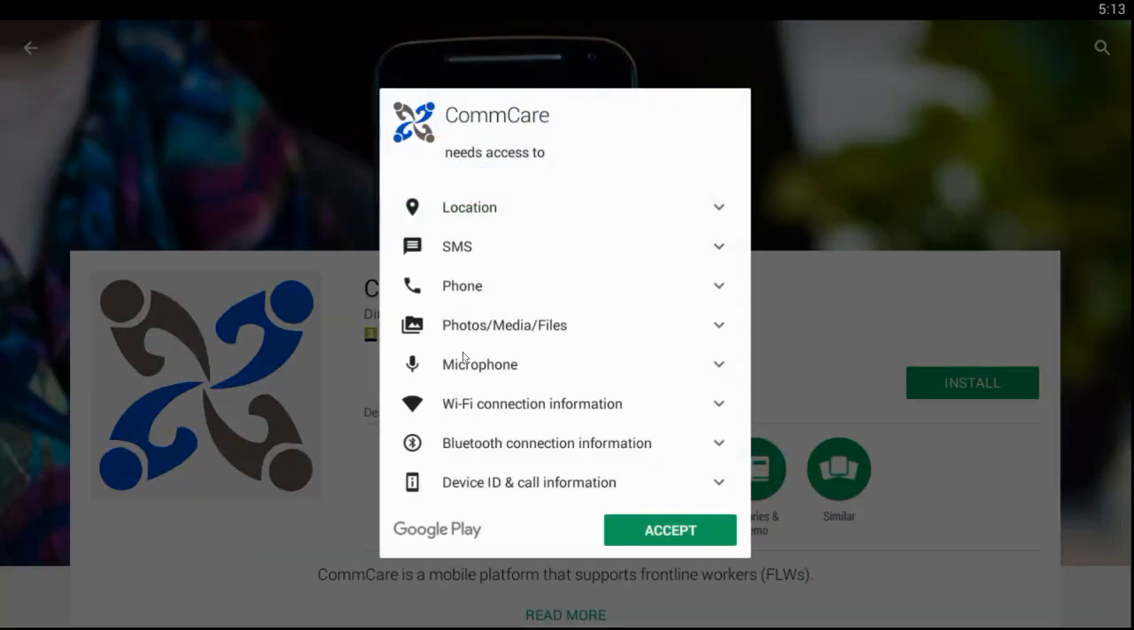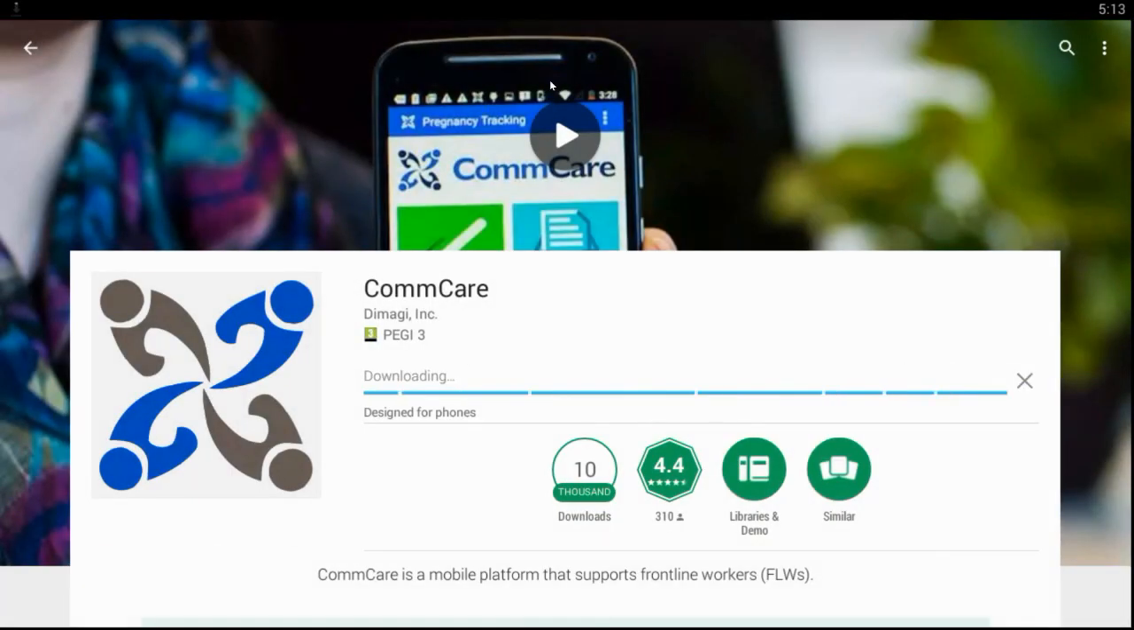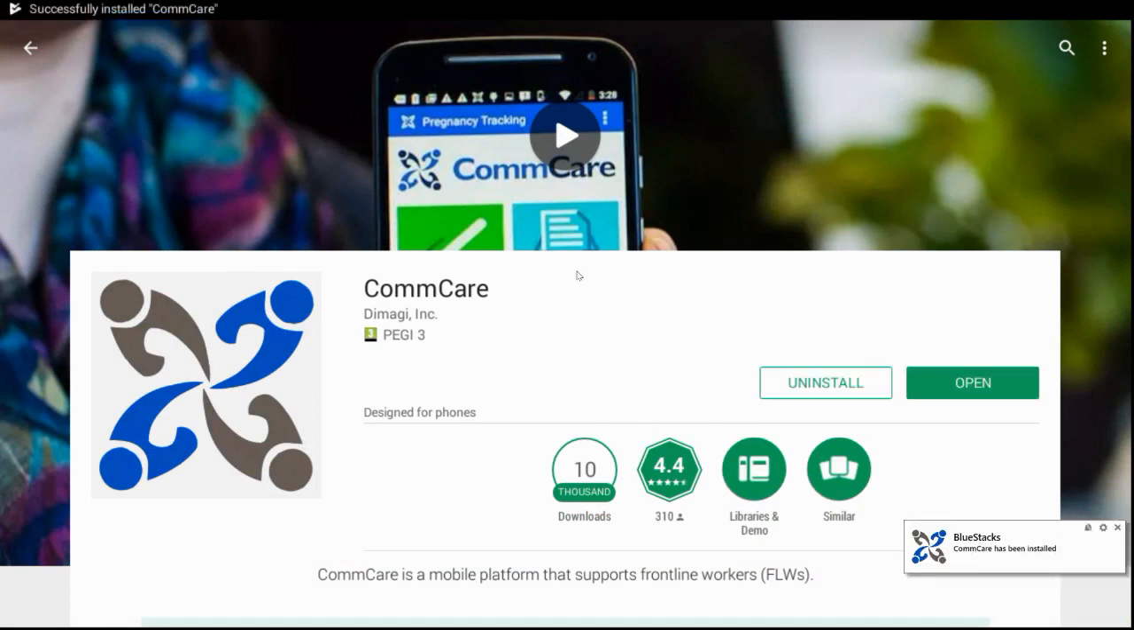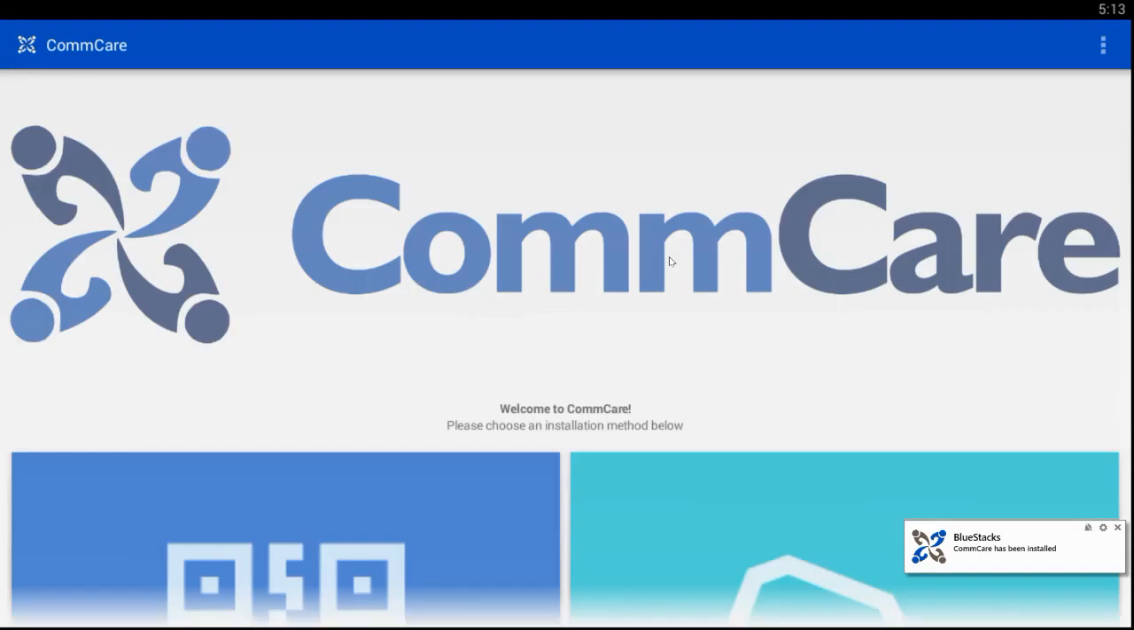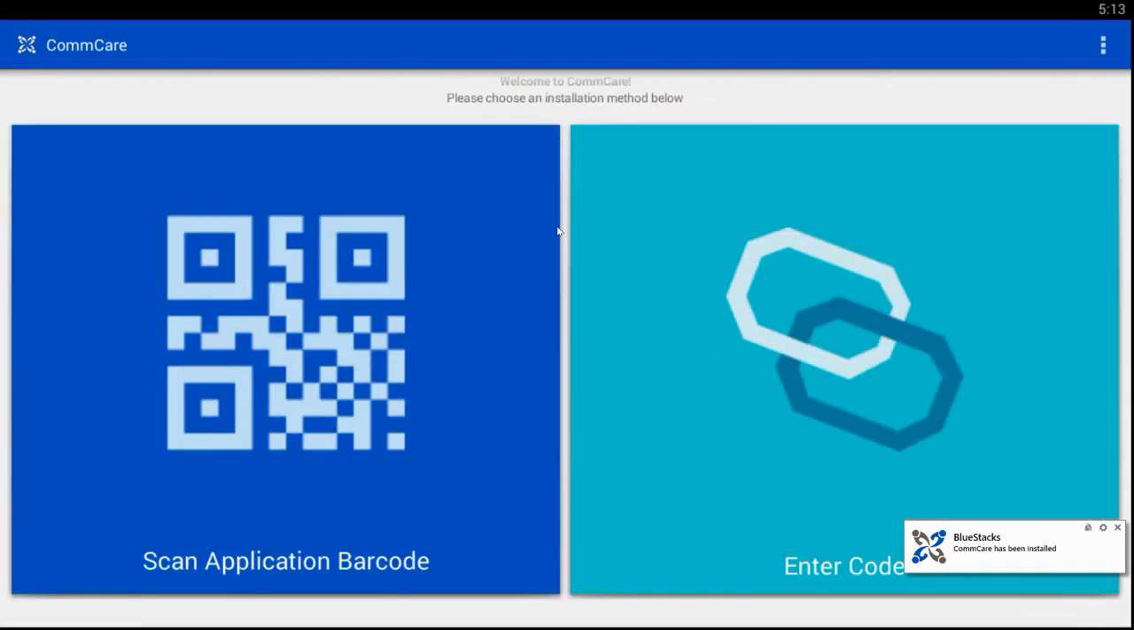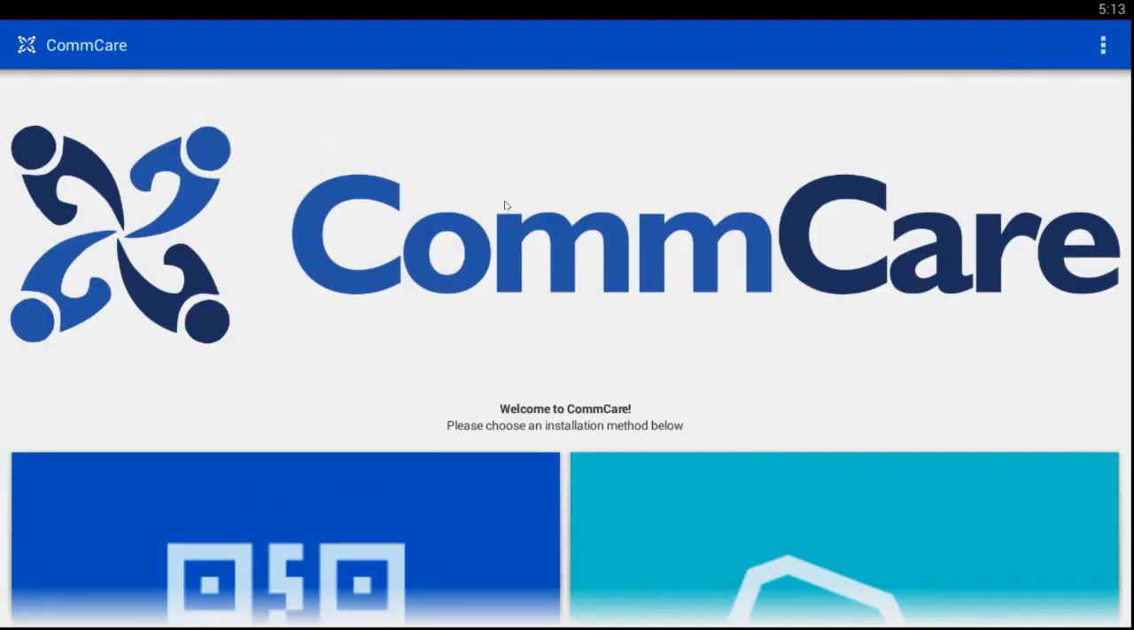I'm going to accept. And it's going to download the application. I have fast Dutch internet, so it's already downloaded it. And then I'm just going to open up here. And this is the initial screen you should see, and we'll use this a bit later on.